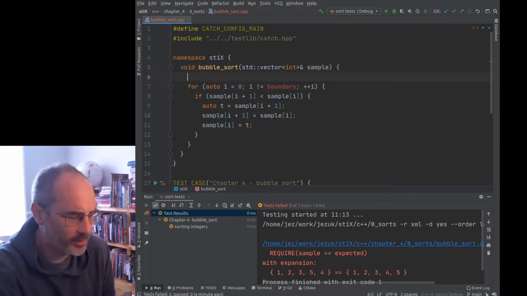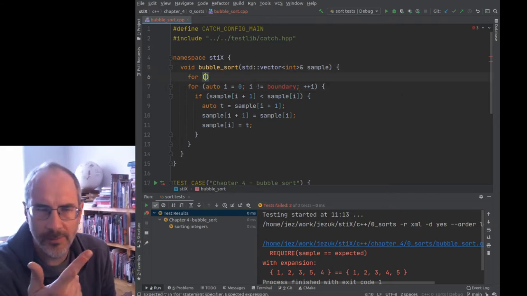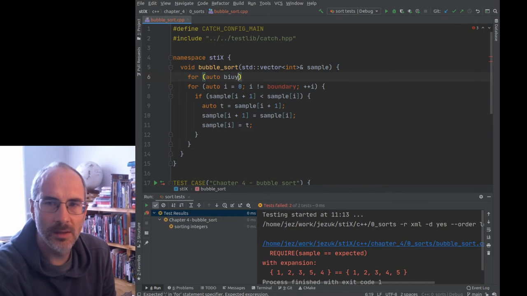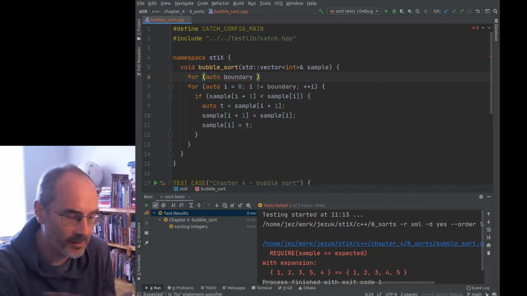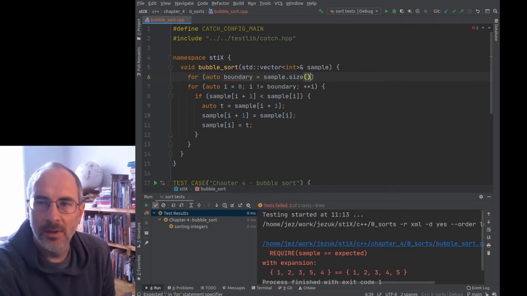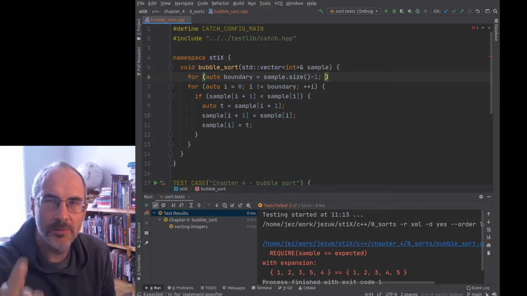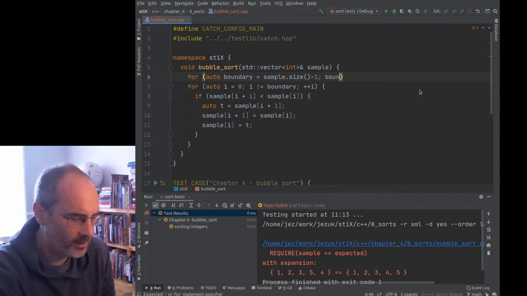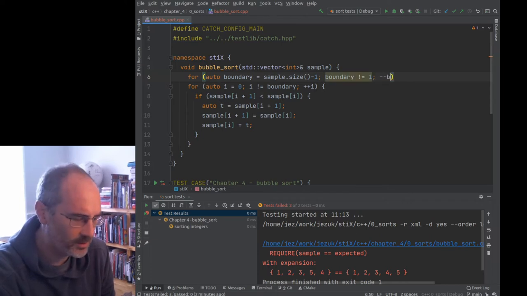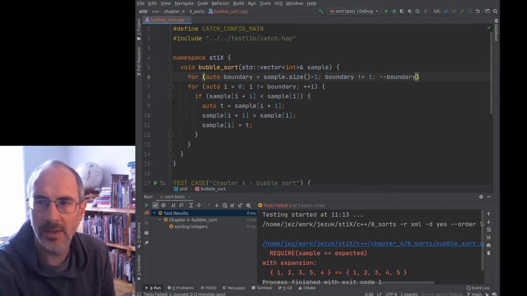To begin with, the first pass through, we go right to the end, so we go to the last index, and the last index is one less than size. If the size is 5, the last index is 4. So let's say sample size minus 1, and we come down one each time until we get to that last pair, and then each time we'll bring it down.